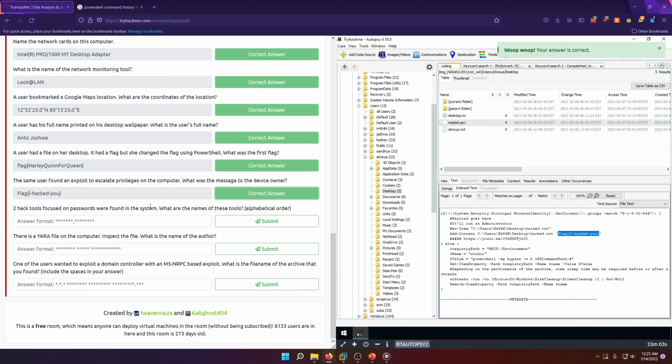Awesome. All right. Two hack tools focused on passwords were found in the system. What are the names of these tools? Now, these tools could be stored in like the startup directory, when the computer launches. Sometimes it has certain applications or links to them stored in a directory or a registry key where it tells it to run those on startup, right? And we could look at that. However, let's check something else first.